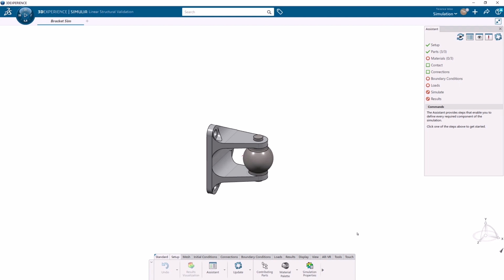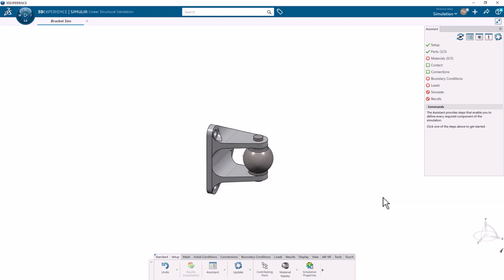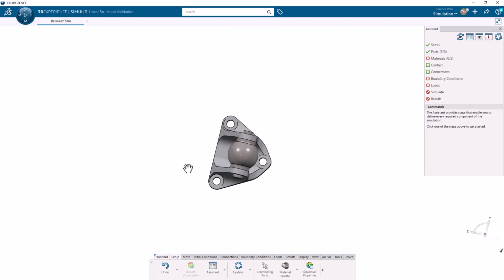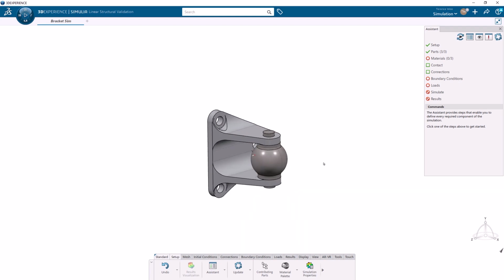SOLIDWORKS users should also change the view manipulation settings immediately. At the top right of the screen, click on your initials and preferences. Under Common Preferences, Profile, you can choose the SOLIDWORKS profile. You'll need to close and relaunch the app for the setting change to take effect, and then you'll be able to rotate and zoom with your mouse wheel the same as you're used to in SOLIDWORKS.